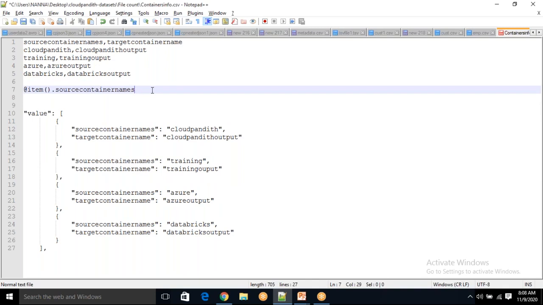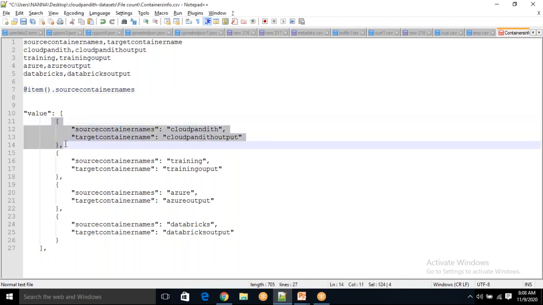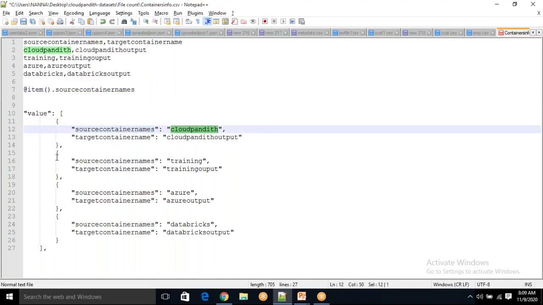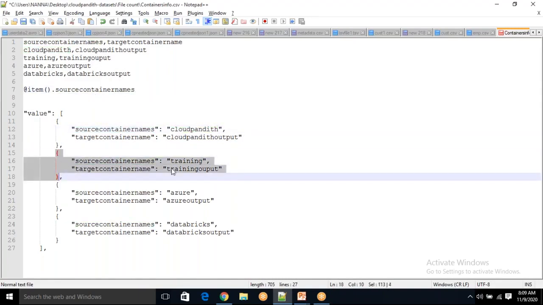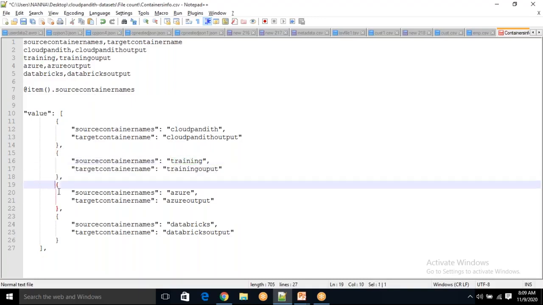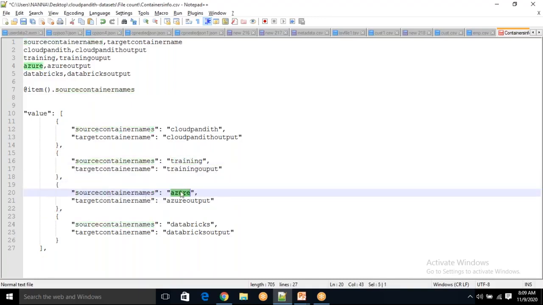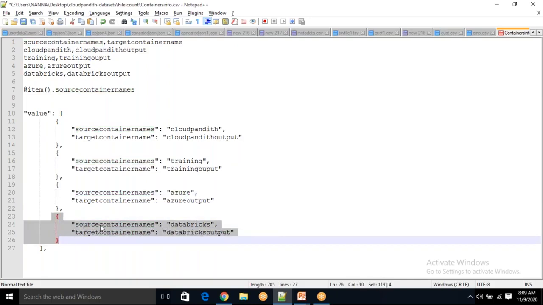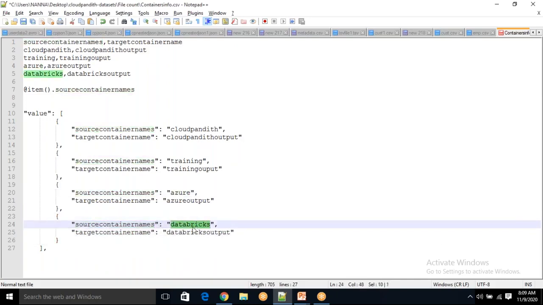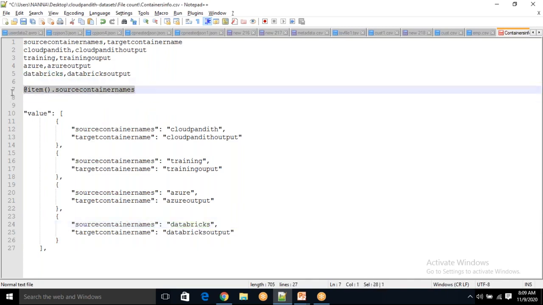What value will I get? Container name. What is the container name? Tell me what is that container. Training, Azure, database. One second. In this item, everything will come. In this I am asking source container name is training. In this item, item dot source container name means I will get Azure. In this item, when I ask source container name, it means Databricks. Isn't it, friends? So that's why I need to pass one by one container to this parameter.